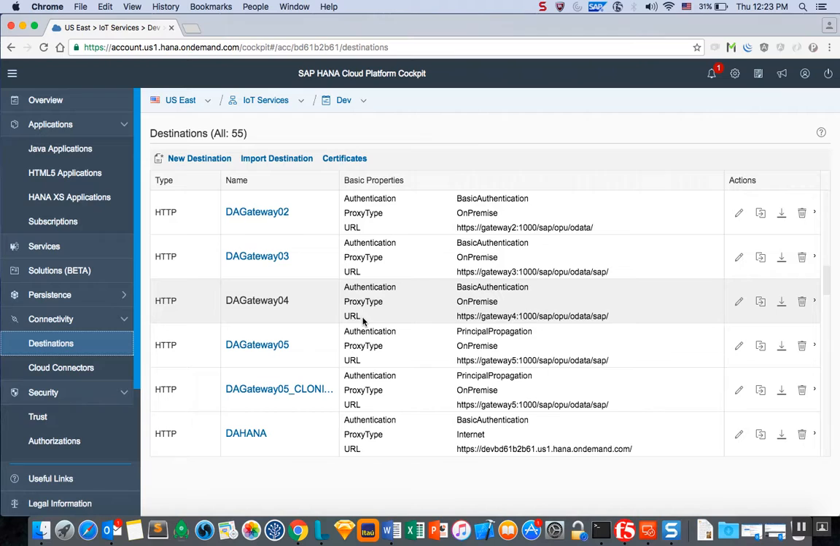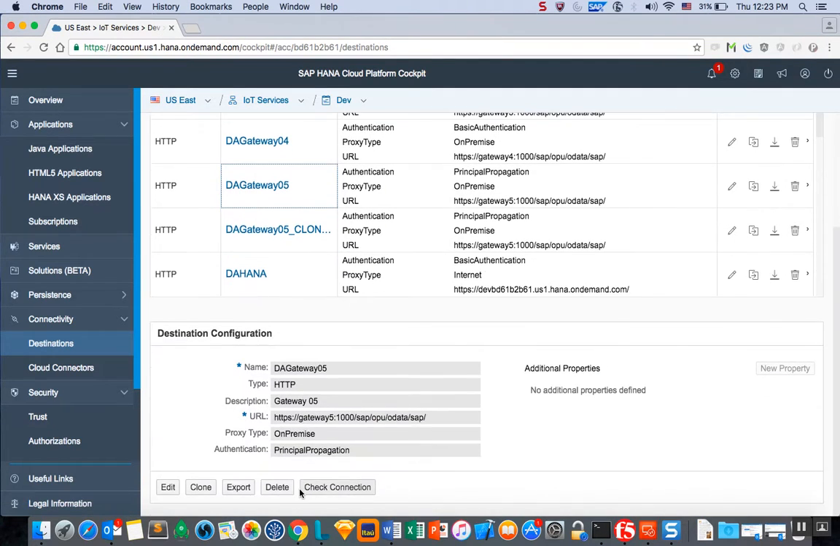So this destination is used by the Java application that is used by our HTML5 application. So on the destination, we need to check if it's using the authentication principal propagation and the proxy type on-premise. So this authentication is only applicable if you want to connect to your on-premise system via Cloud Connector.